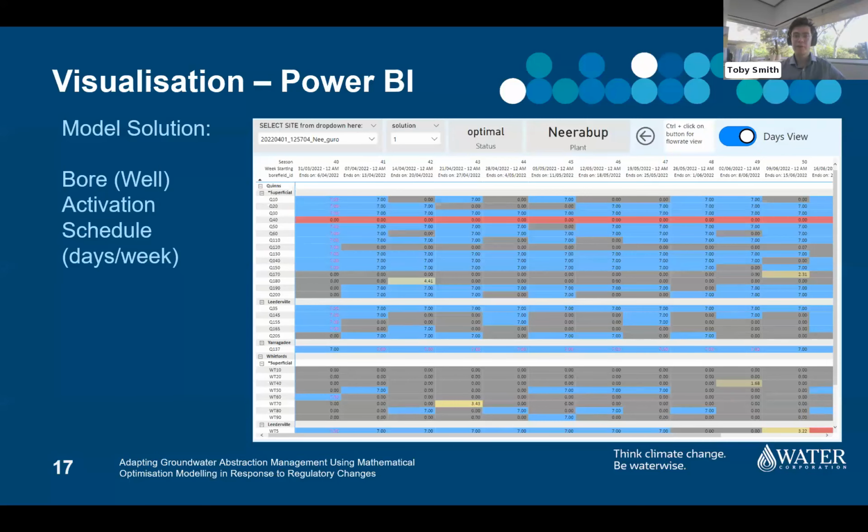Okay, so once the model solves, we then create some more detailed visualizations to share with our users using Power BI, as we find it an easy interactive visualization tool. So I'm just going to take you through some of those inputs and explain them.